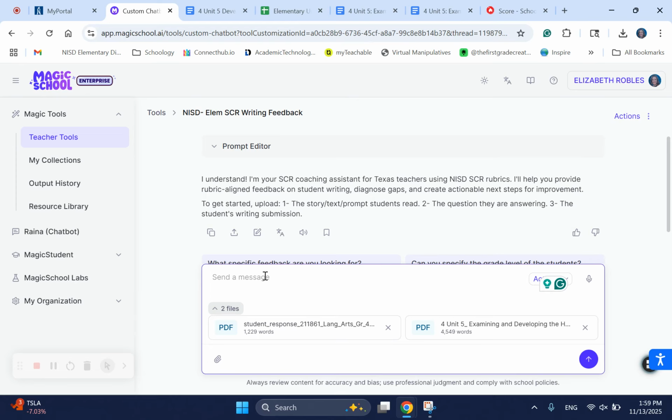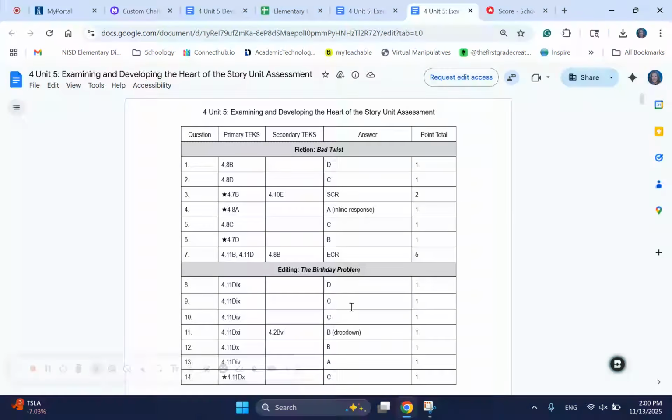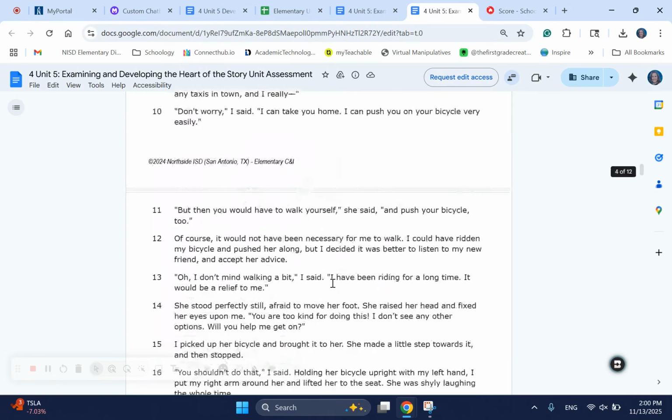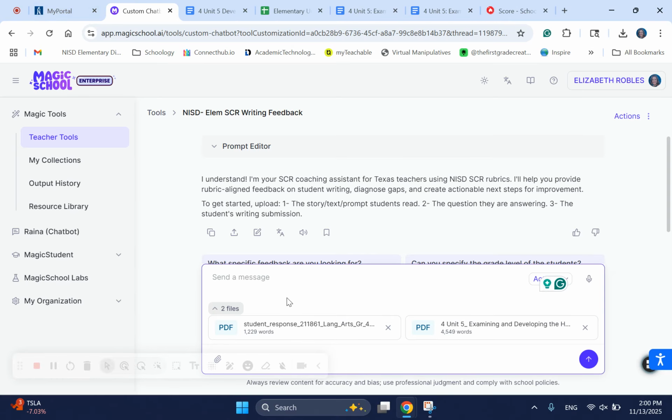The message you need to send to the AI is to tell it which question to hone in on. And remember, on the unit, I mentioned that we were going to be answering question number 3, which is the SCR question here. So on the chatbot, I'm going to type in just the words question 3. Again, I uploaded the student responses and the unit assessment. I'm going to click send message.